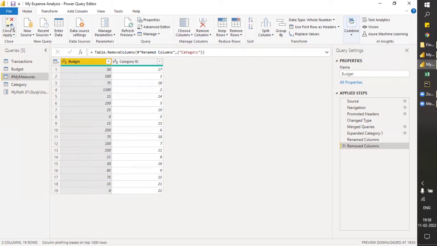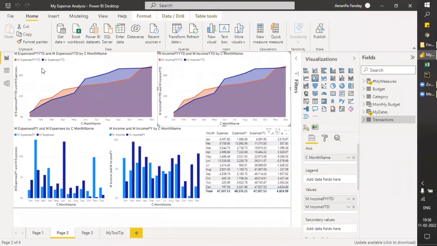Let's move to the other kind of refresh, and the second refresh which we have is your scheduled refresh. This scheduled refresh you will get through Power BI service. So let me just take you to the Power BI service.